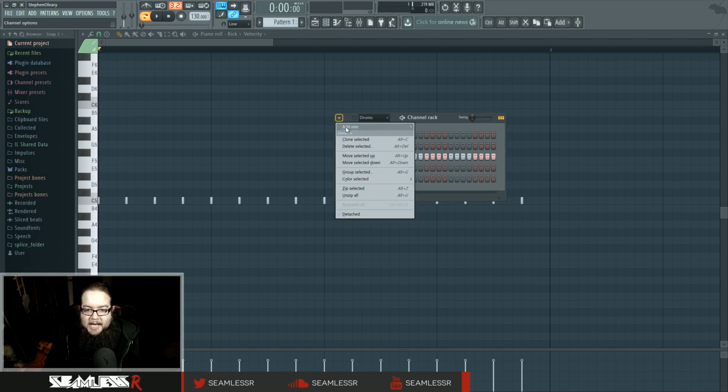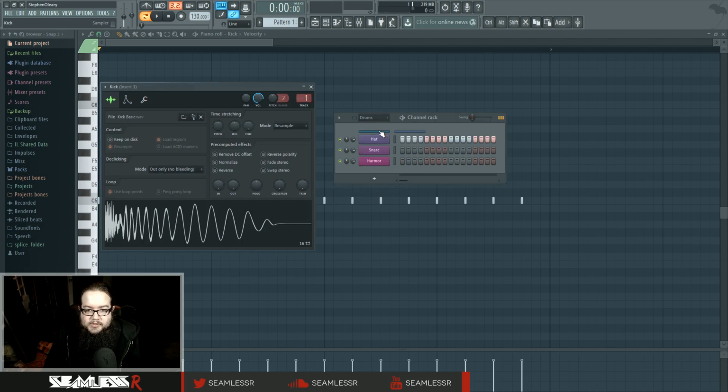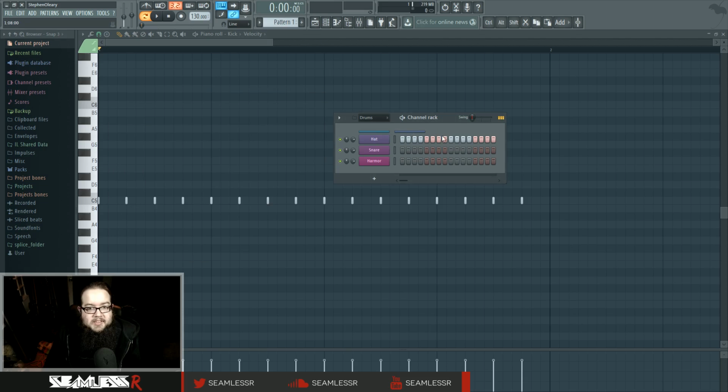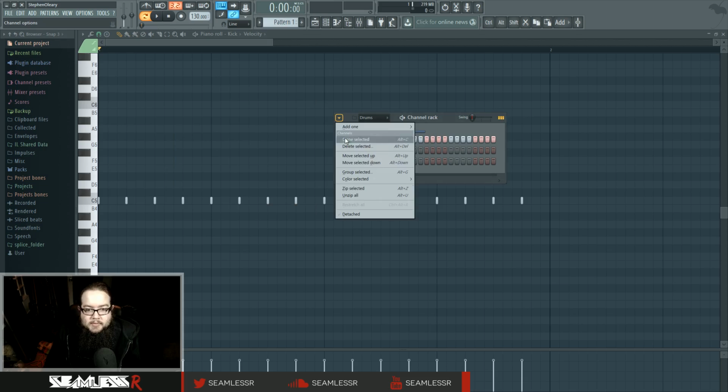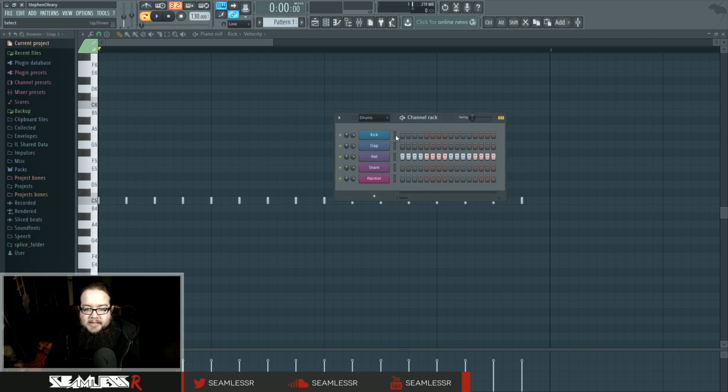Zipping is where we collapse particular channels to being these here. This is kind of to save space. And then if you unzip it, or unzip all, that kind of thing, then you get them back there. So it's kind of an organization-related thing. It's not something I use a huge amount, but I have found it to be useful in the past.